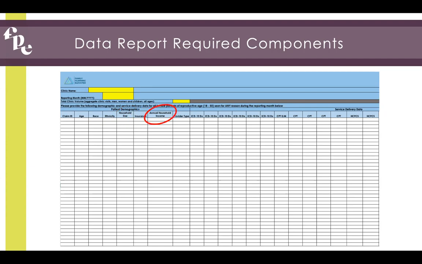We also collect the type of clinical staff that provided each visit, so whether a patient was seen by an MD, nurse practitioner, physician's assistant, etc. You may be wondering why we want data on all women 18 to 50 instead of just those seen for contraceptive services. The answer is twofold.